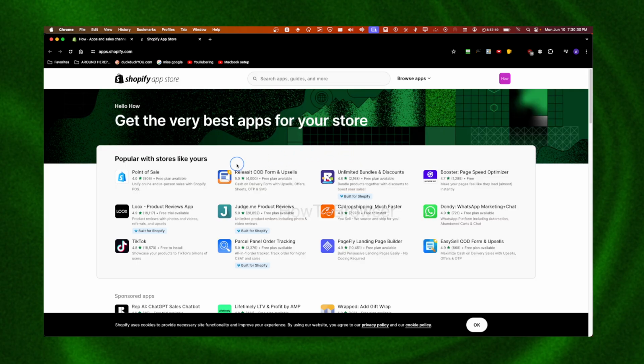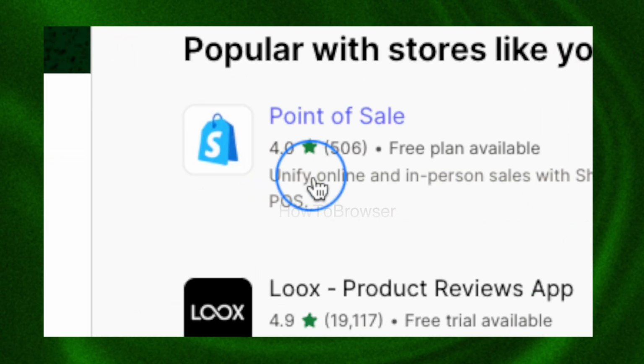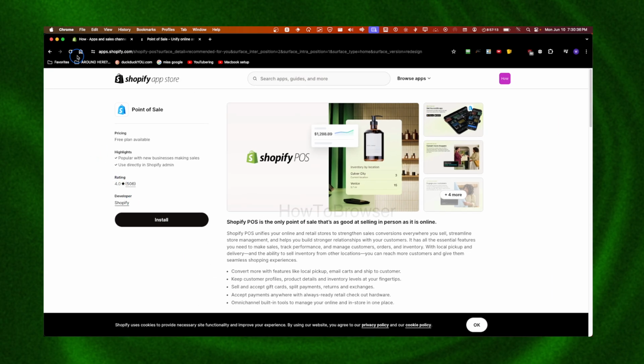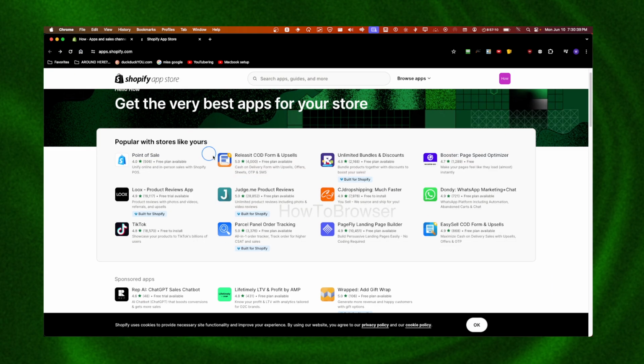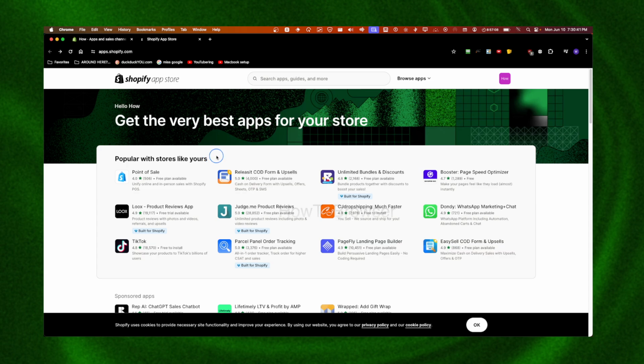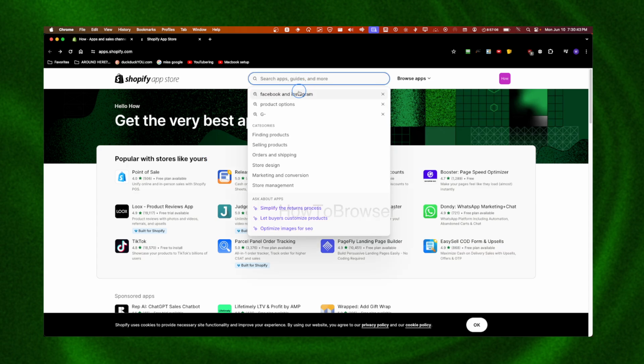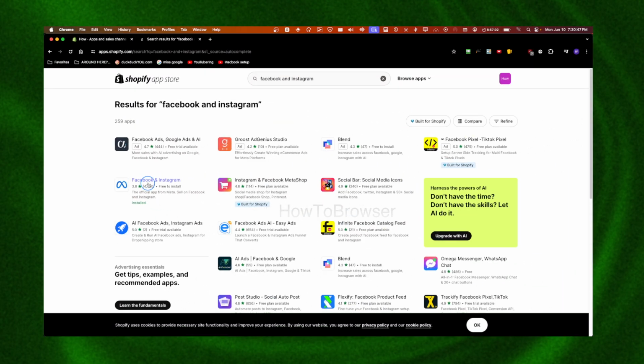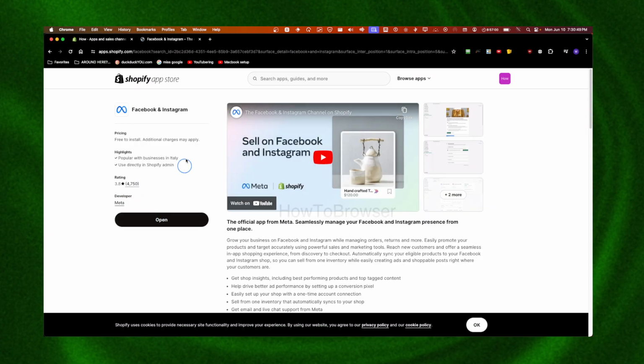And here you can install a bunch of apps. Let's say point of sale. You can install this one, just click on it and select install. Then the other one is so many others like Facebook and Instagram. This one, Facebook and Instagram, and it's right here. Click on install. So that's where you have to go.